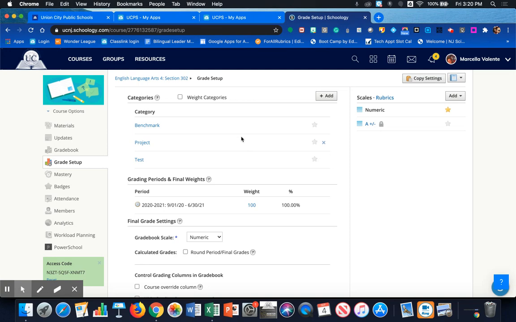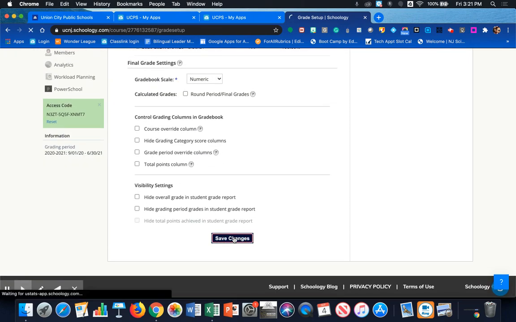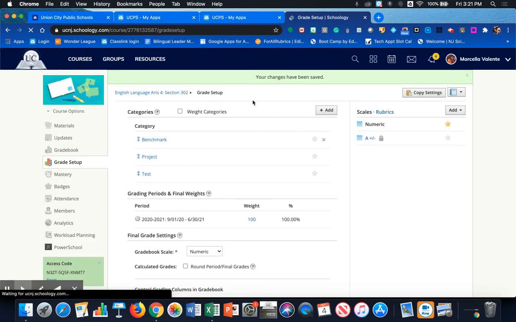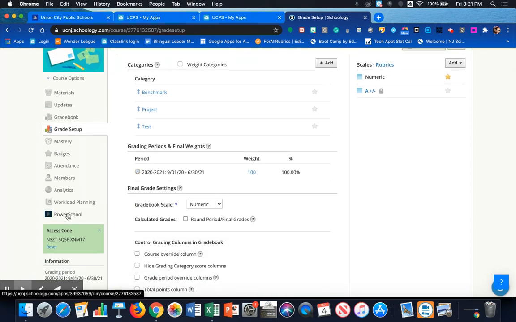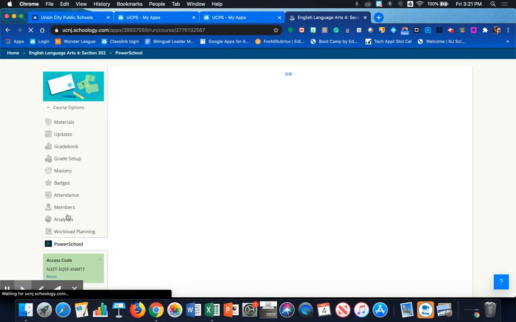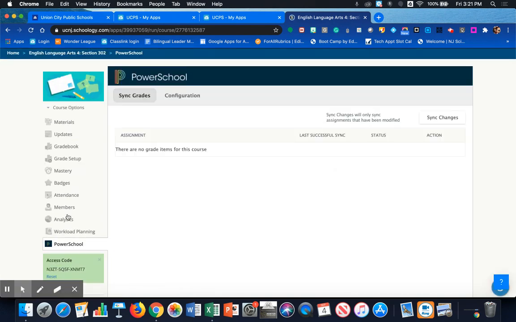Now I'm going to click on Save Changes at the end to make sure that all my categories are here. Now I'm going to come back over to my left-hand side menu bar, and I'm ready to map. I'm clicking on PowerSchool, that choice in my left side menu bar, and that's going to open this PowerSchool page here in Schoology. To map your Schoology categories to your PowerTeacher Pro categories, you're going to click on Configuration here at the top under the PowerSchool banner.